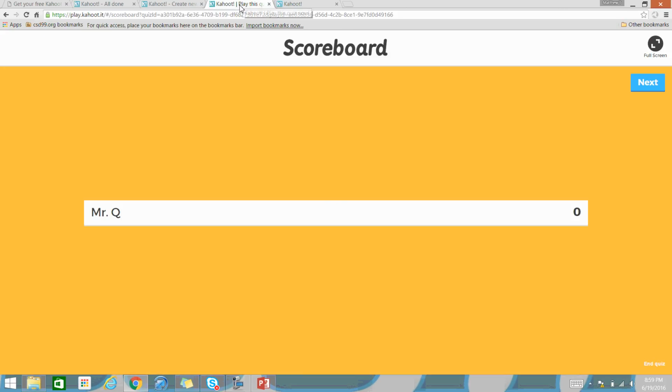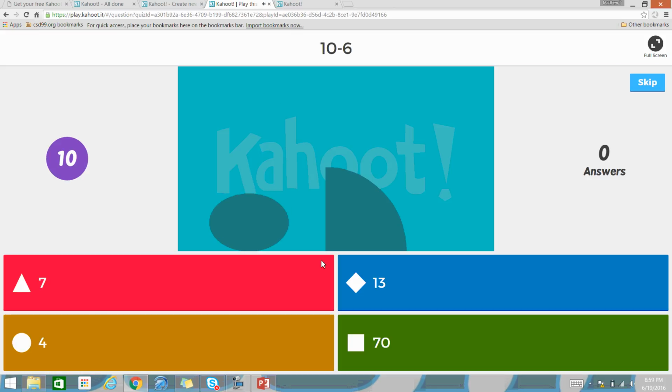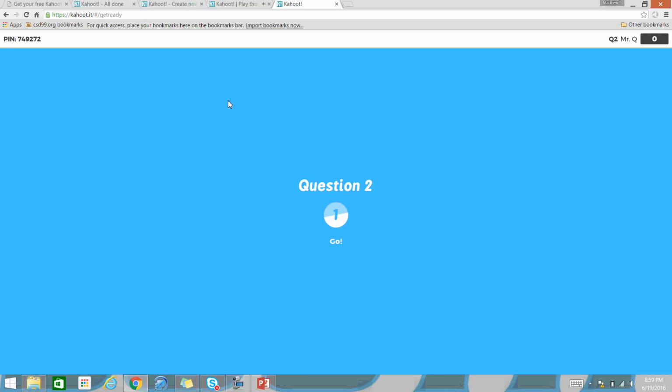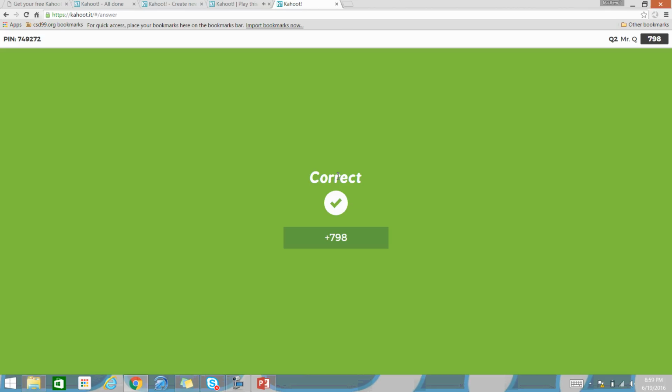I'll play one more question just so you can see what it looks like on your end when you do score something. So here we go. Again, I said before, this is a time thing. So 10 minus 6. The quicker you get this, the better. 10 minus 6 is 4. So on my screen, I need to click yellow. Notice it gives you some encouragement: lightning smart. Boom, I'm correct. Now it waits until the timer's over or all students have finished.